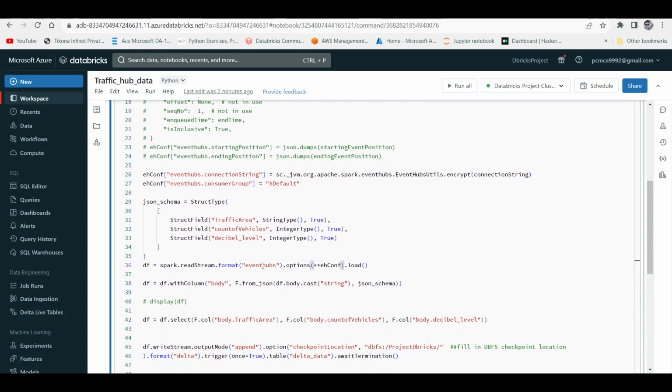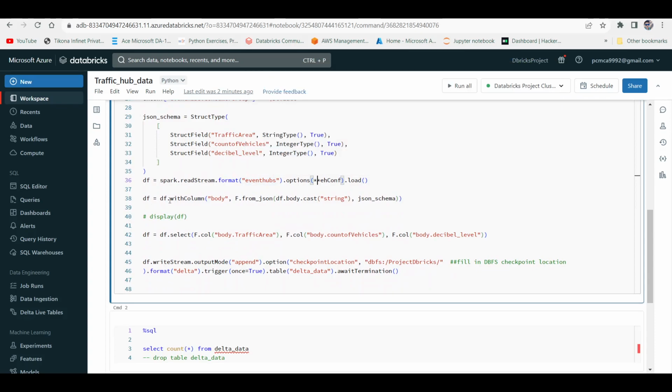After that I am creating another data frame. In this data frame I use withColumn to create one extra column, the body. In the body I have used the from_json function. In it I am casting the body to string, because in Event Hubs we get the values in binary format, so we have to cast to string. And I have passed the JSON schema.